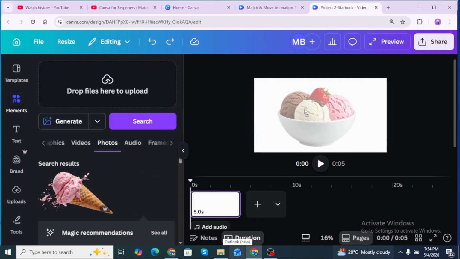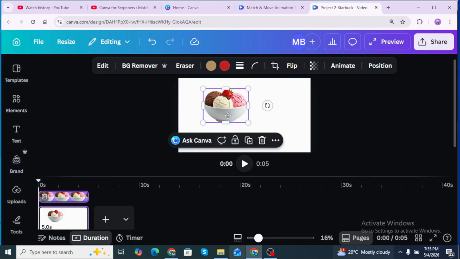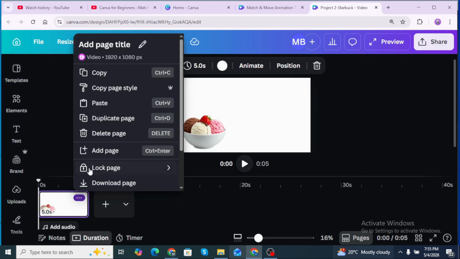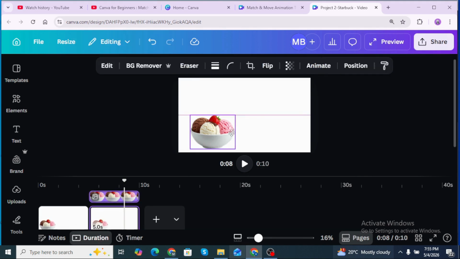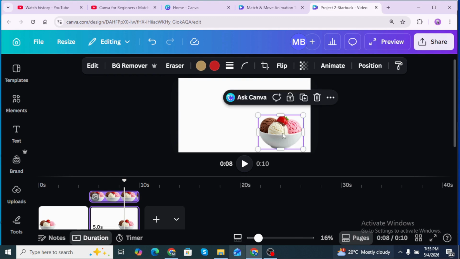I'll start by dragging and dropping an image onto my canvas. In this case, let's go with a bowl of ice cream. I'll place this ice cream image right here and duplicate the page. Then I'll go to the second page and move this other ice cream image right here. And this is the part where we access the match and move.